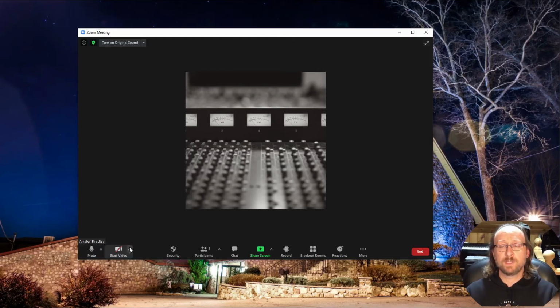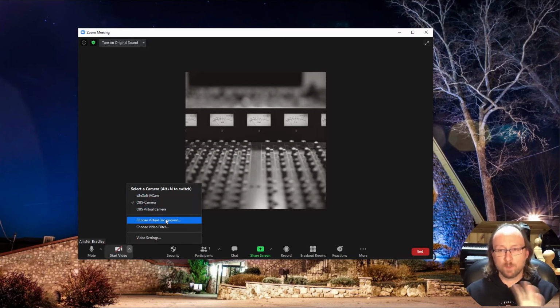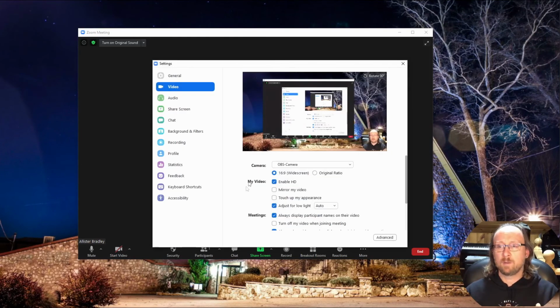Same thing goes for video settings. If you happen to have multiple cameras connected to your computer, make sure you've selected the one that will place you on the screen. You can use virtual backgrounds if you want to look like you're on a beach in Maui. You can use video filters, and you can get into advanced video settings. I'll mention one here.